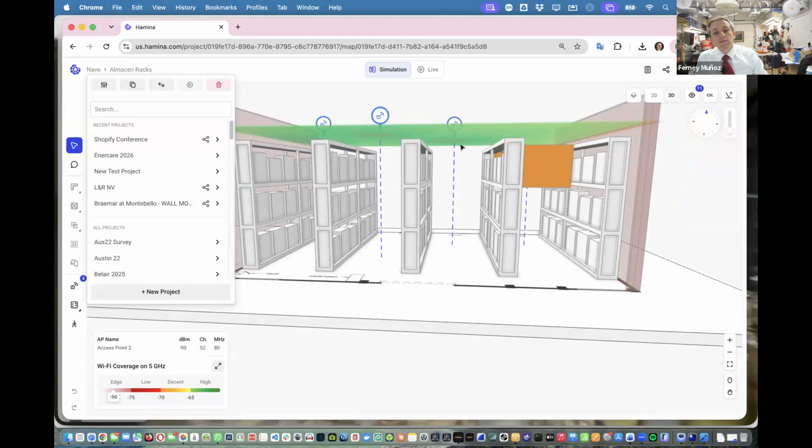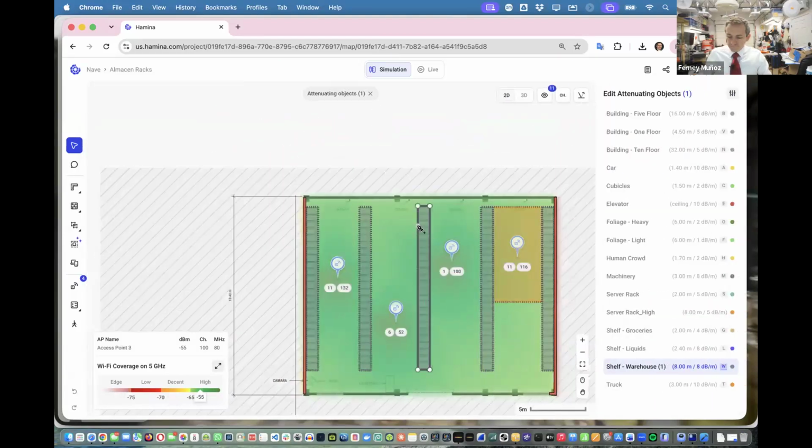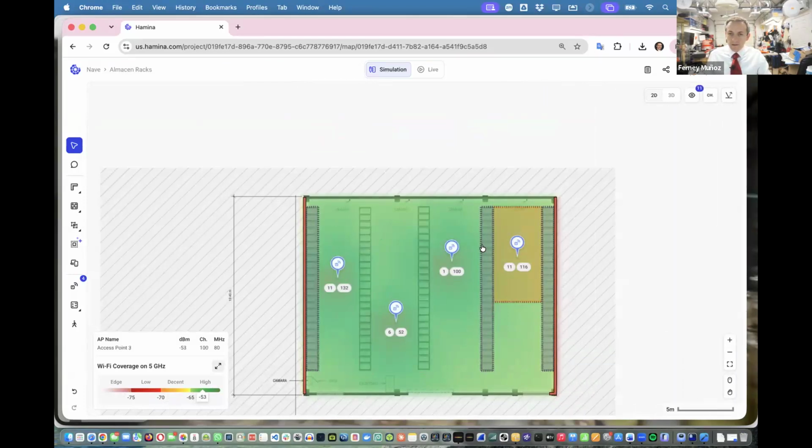Now, you know what? Let me show you something really cool before we move out of here. Let me delete this guy. Let me delete that guy. Let me delete this guy. So let's see how long these racks are. From there to there, they're 15 meters.